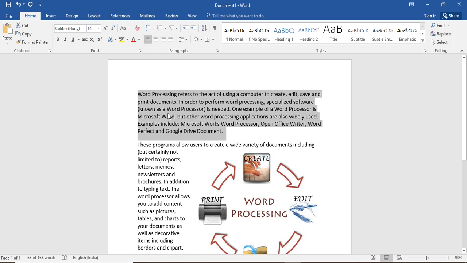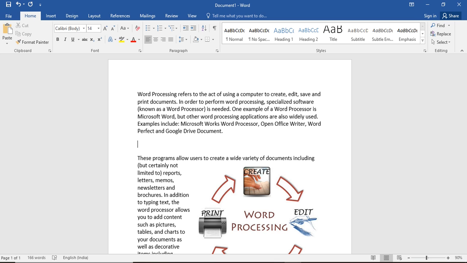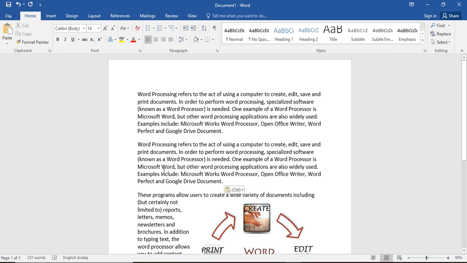So we can simply press Control plus C, and where we want to copy, move the cursor to that location. Okay, so I have placed the cursor and then I'll press Control plus V. Control plus V is a shortcut to paste the text, or simply we can use this option paste. So I'll click on that option paste. And you can see this text is copied here.